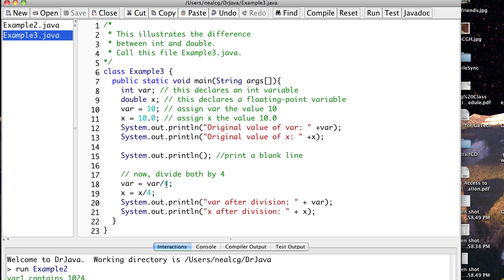So if we took var divided by 4 and we have some decimal when we do that division, it just drops the decimal component and only gives us the integer part of the answer of doing this division. On the other hand, x, being a double precision floating point number, a decimal number, a fractional number, includes the decimal values. So now I do another System.out.print, and I print the value of var, and I print the value of x.